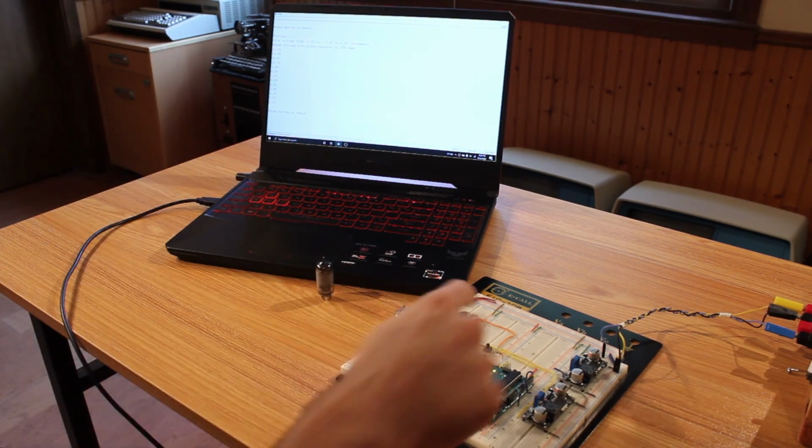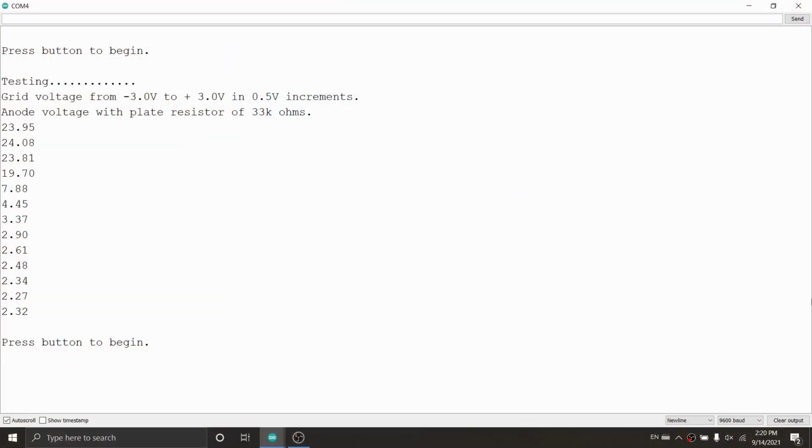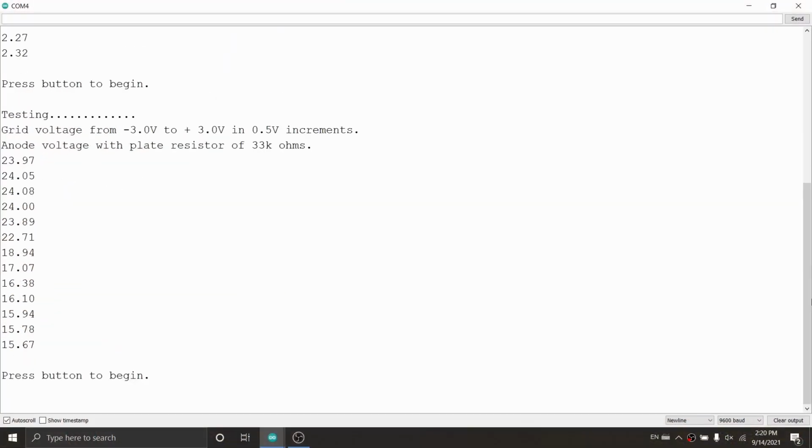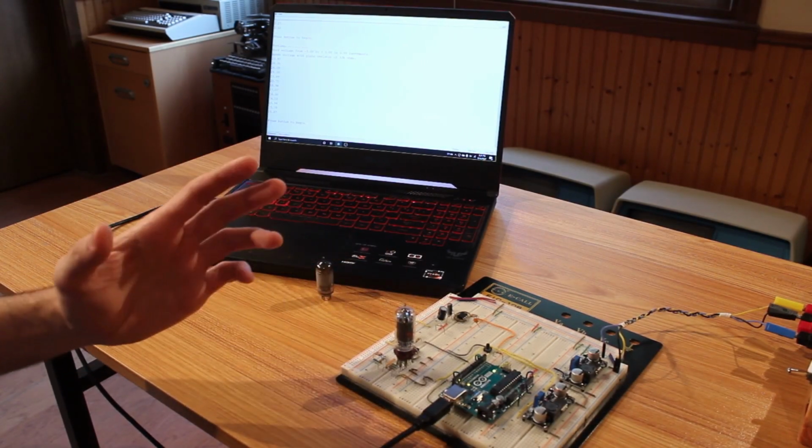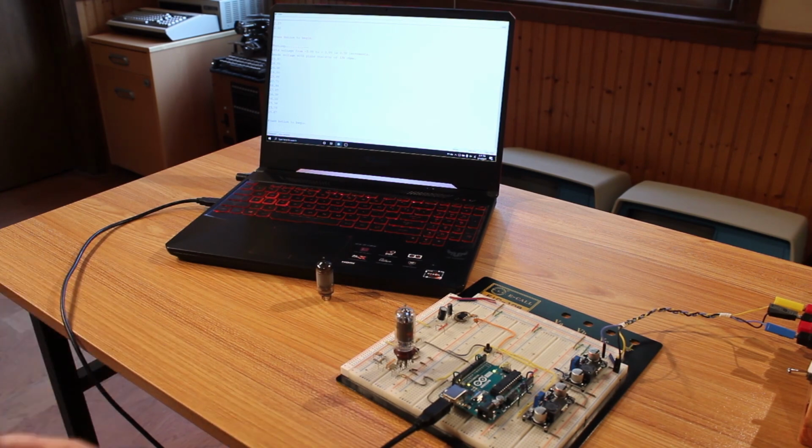It still says press button to begin, so let's push that button and see what we get as results. And look at that, it is drastically different. We're in cutoff at 23, 24 volts, but where we should start transitioning down towards saturation, we just never get there. With a grid voltage of +3 volts, we're only getting down to about 15 volts for an anode voltage. We should be deeply into saturation at that point. So this tube is just not giving us good emission. And I think that's because it's pretty gassy inside.